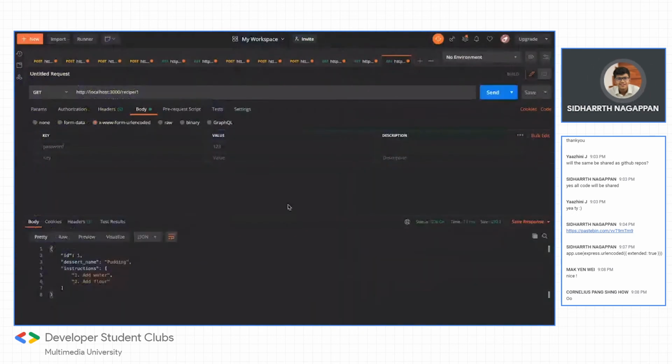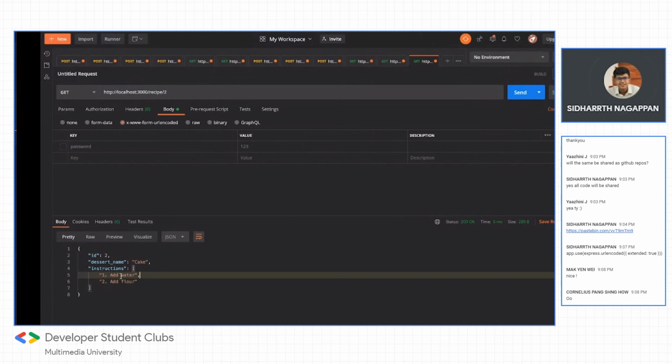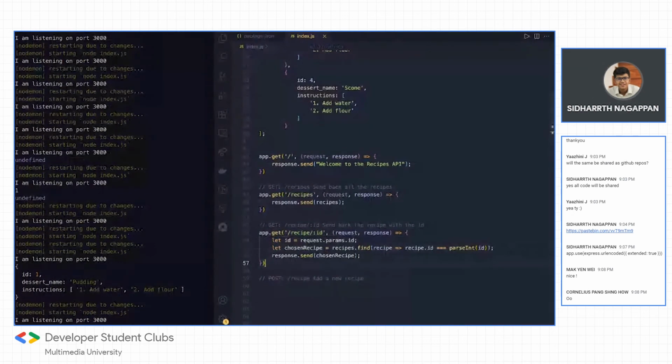So if we send it, we get back this one. Let's say we send with the ID of 2, we get back the recipe with the ID of 2. And this will be pretty useful for the front end.